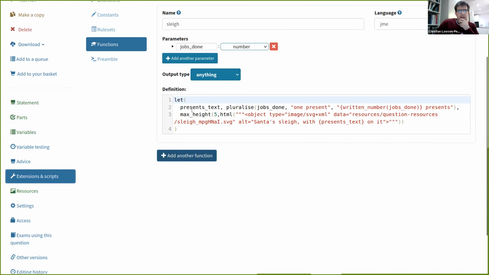But what have I done? I've said embed it as an object, ignore this sort of curly stuff, and then here's the alt text. Santa's sleigh with however many presents on it. That's a good description of that image. That's functionally what it's for. And to come up with that presents text thing I've done here, let, so I can make up a new variable just here. So based on the number of jobs done, it's either one present or the number of presents written out as an English number.